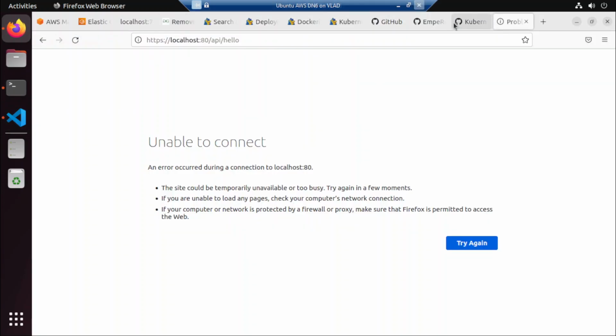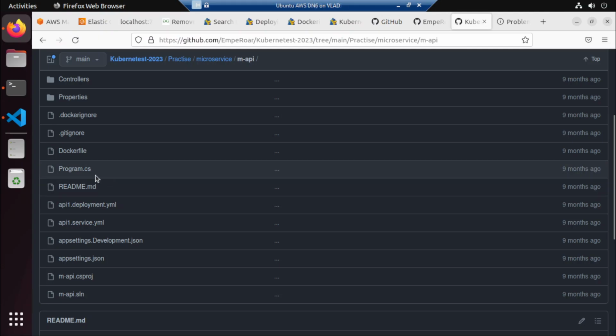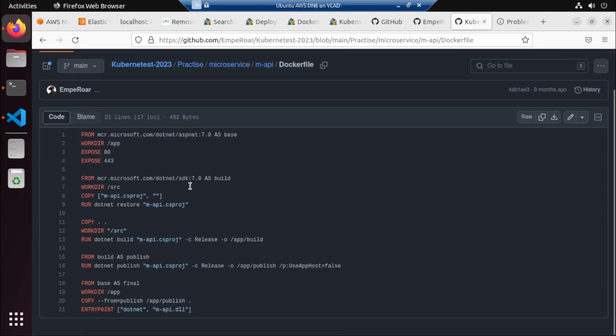Let's go to this one. What is the Docker file here? Looks like it should be the same. Expose.